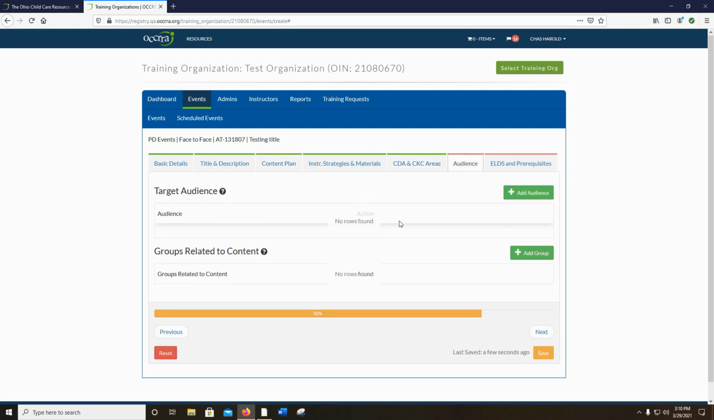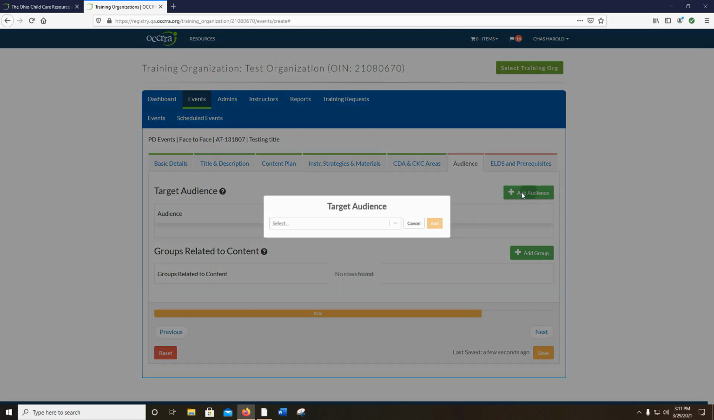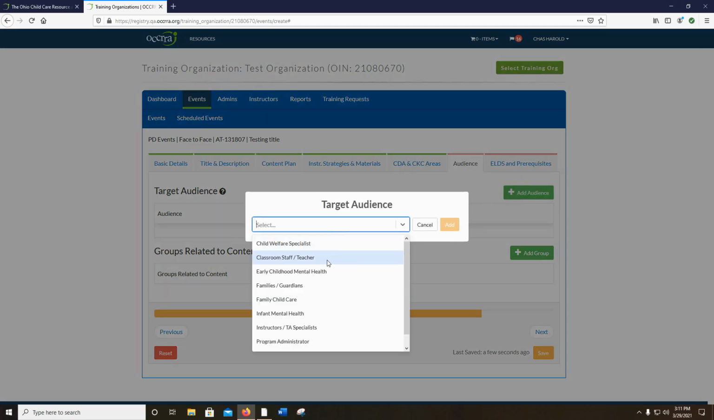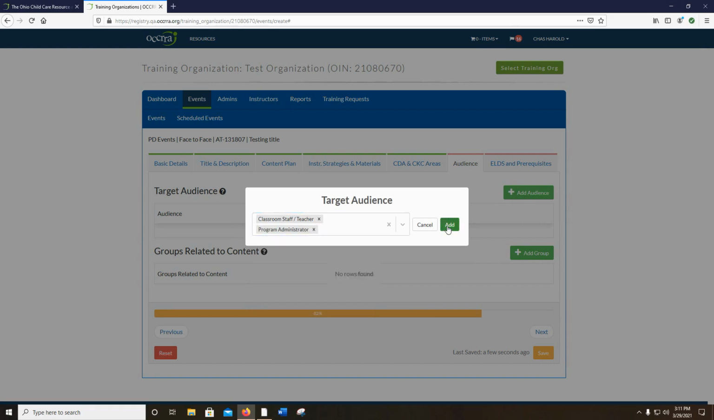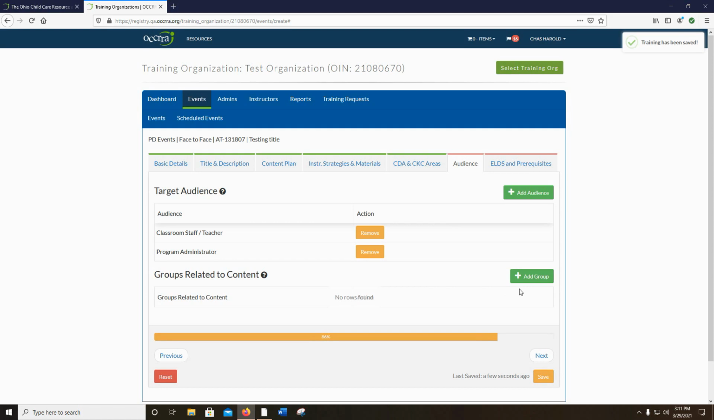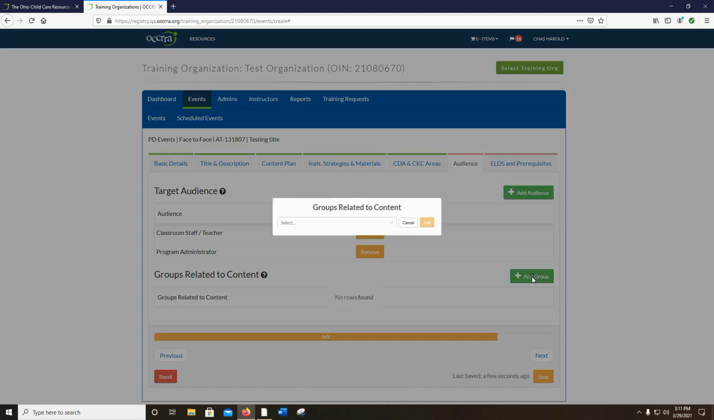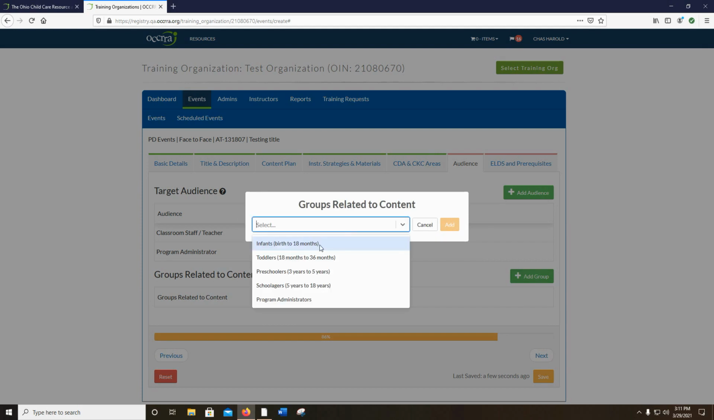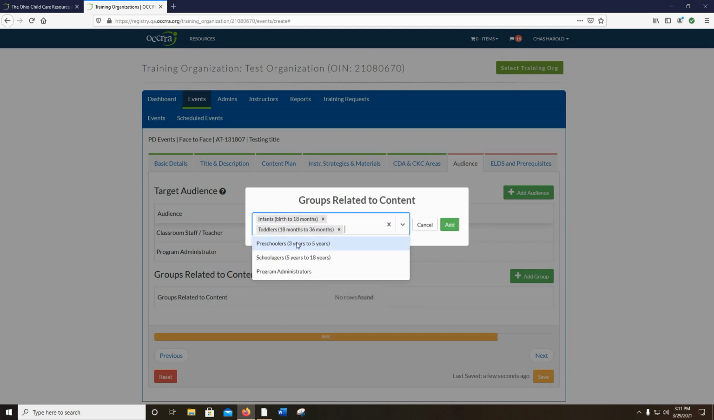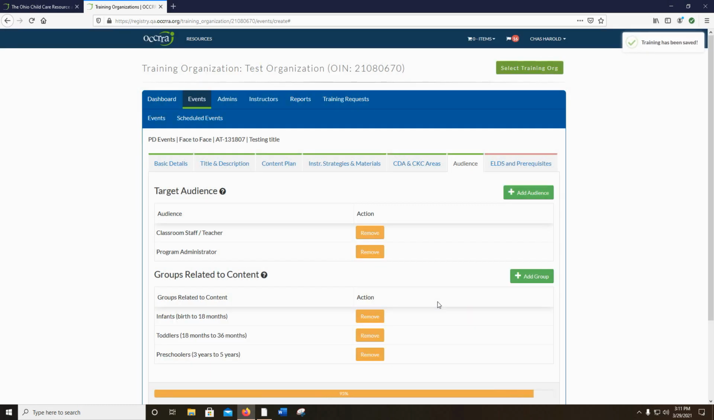Next, we're going to go to Audience. The target audience are those who would benefit from the content and apply it to their work. So anyone who would benefit from the content of this PD event. We're going to choose Add Audience and choose all the relevant audiences. We're going to choose Classroom Staff and Program Administrator and click Add. Groups related to content are those who the content is written about. So to add group, click the green Add Group button. We're going to choose Infants, Toddlers, Preschoolers, and click Add.